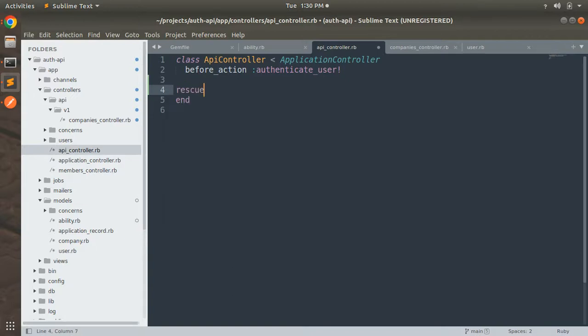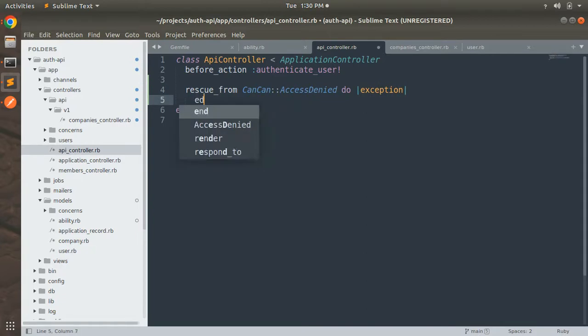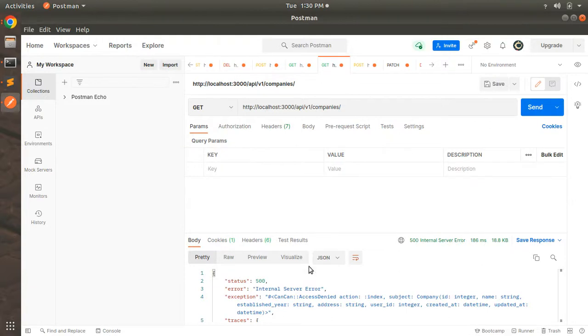So you can use rescue_from CanCan::AccessDenied, and then do, and then just the exception. Sorry, it's denied, not died. Okay, so AccessDenied, and then just exception. End this block, and here we need to render this exception as the error message, and the user will see a formatted error message rather than this 500 internal server error.